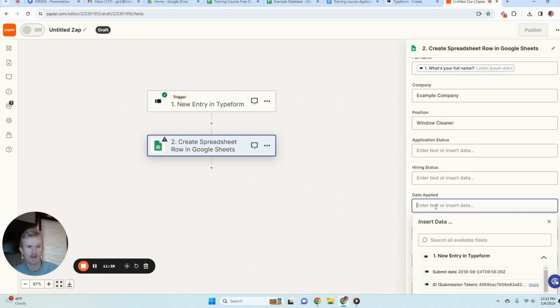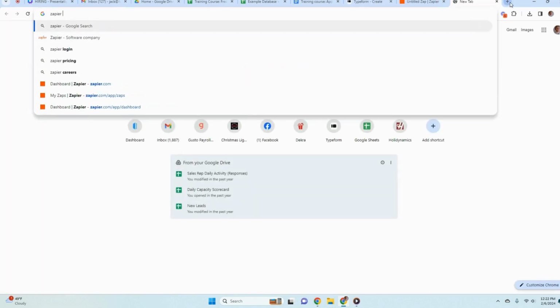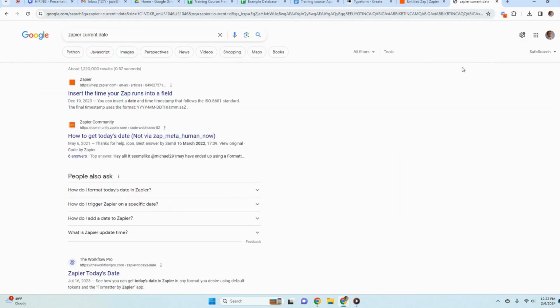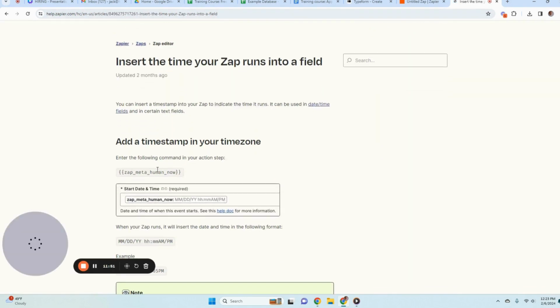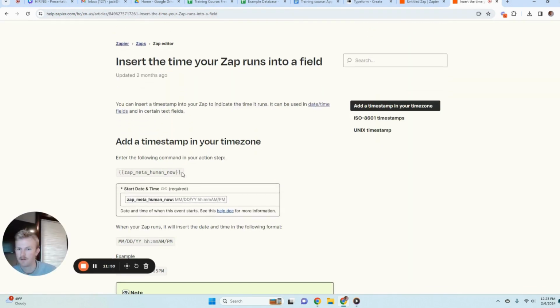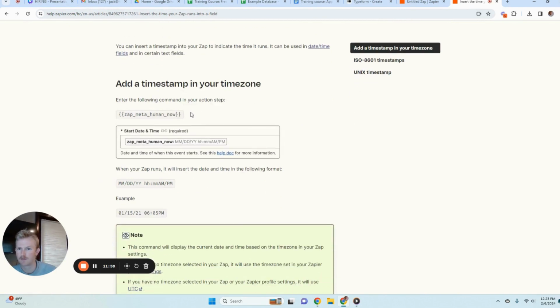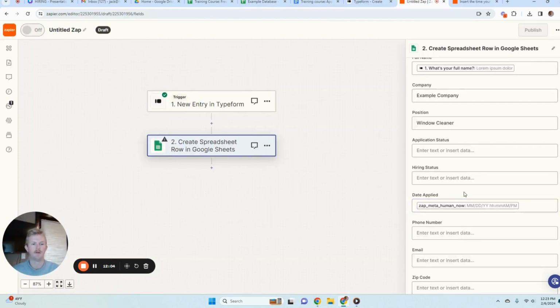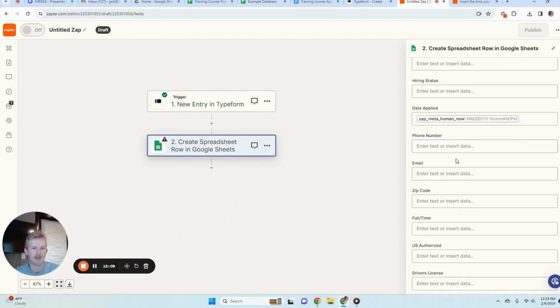Date applied. This is a custom Zapier thing. I have to Google it every time I do it, because you can just copy and paste it here. So just copy this into here. And every time someone applies, it will show the date and time that they applied.